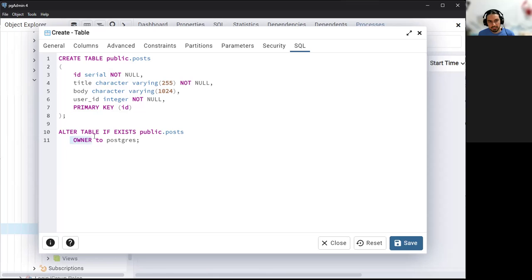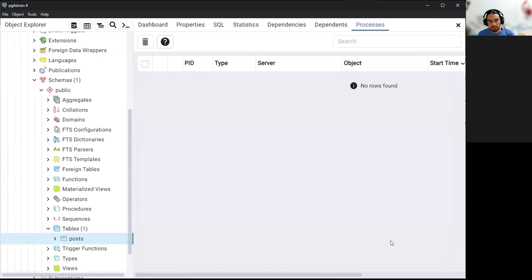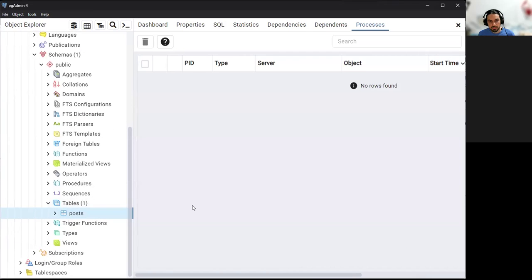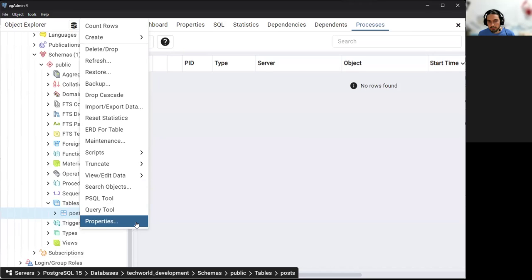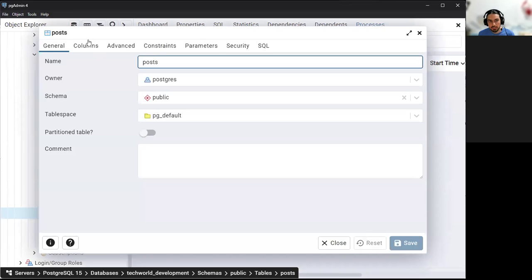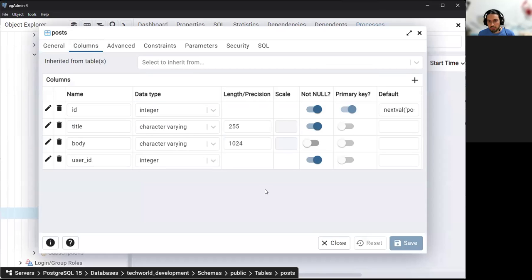And I think it's setting the owner to Postgres here too. In any case, let's click save. And now we have a table post. If you ever need to change the table, add columns, remove columns, or any of the other properties, again, you can always right click, click properties, just like we did for the database. And you're going to go and change whatever. For example, change the color.